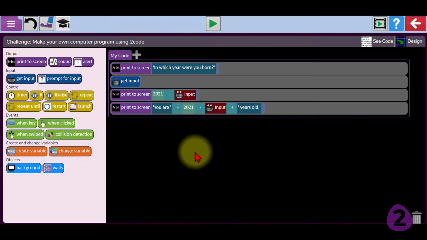So I'm saying in which year were you born? I'm getting that input. And then I'm going to print to the screen 2021 minus that input, which was what I did first of all. And that just prints out the age. I'm going to leave that just while I work on this next one. I'll delete it later on when I tidy up. So here's the real line I'm interested in. Print to screen, the text, you are, and then 2021 minus my input and years old on the end.